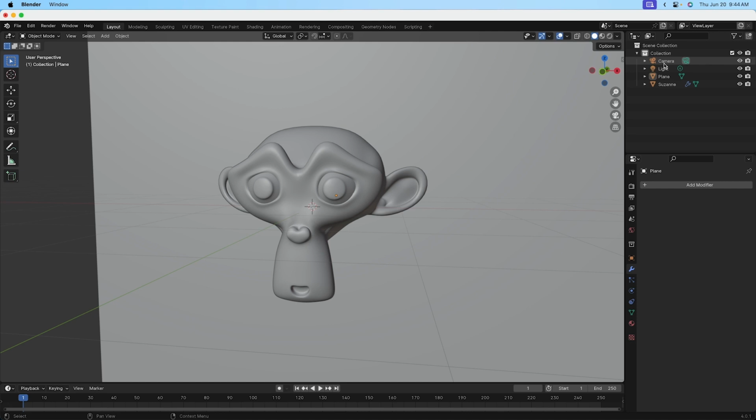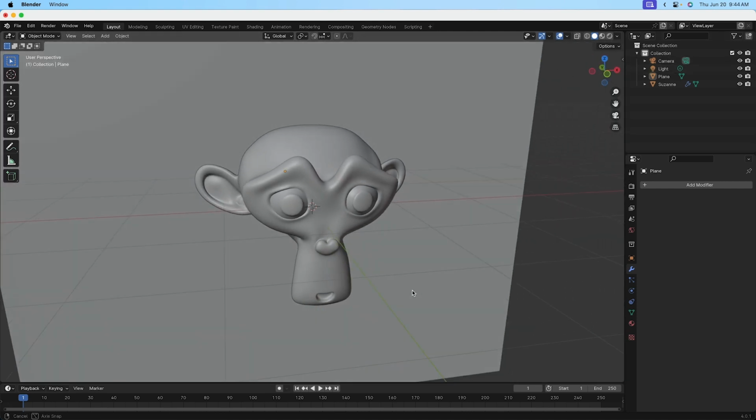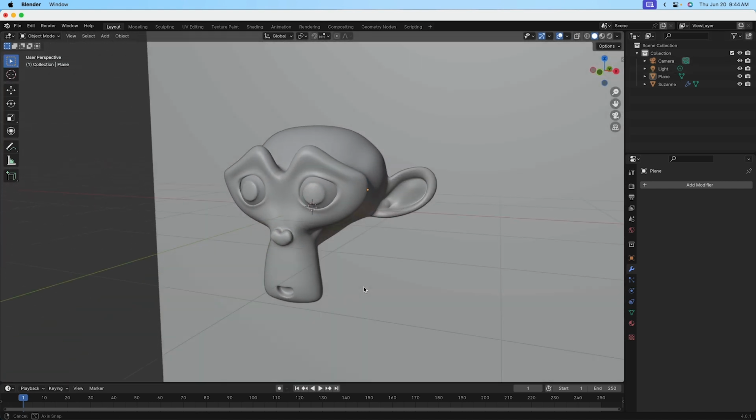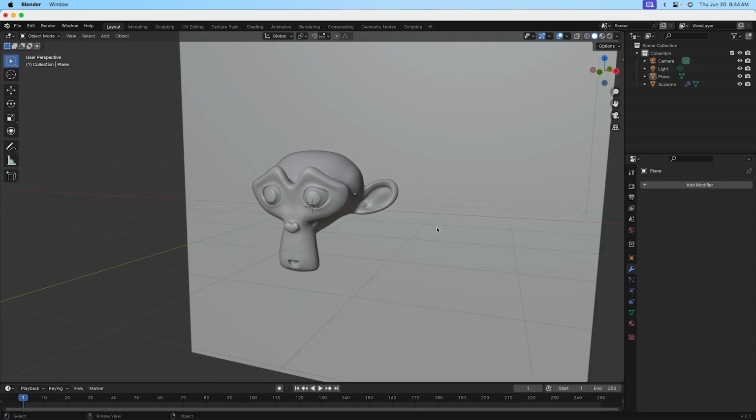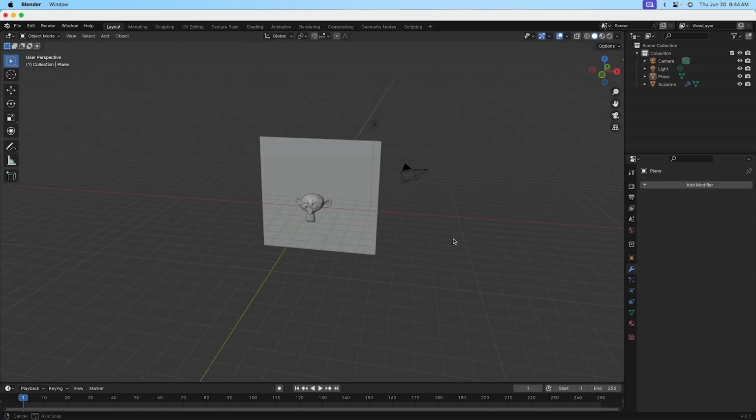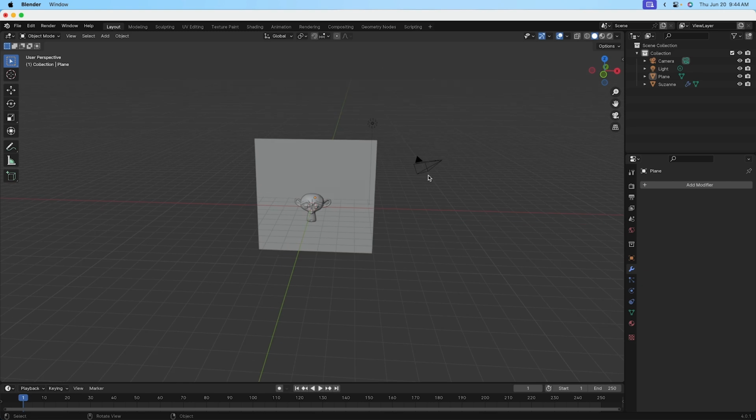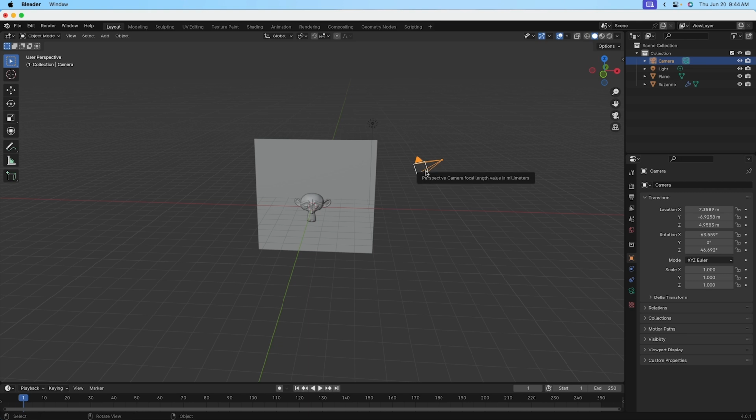So when we talk about the camera, remember, we're not talking about when you navigate around and that view there. We're talking about the actual object that is the camera. So if you zoom way out and you orbit a bit, you'll see this object here, this gizmo, is the camera. You can click on it here to select it, or you could click on it up here in your menu and that would select it as well.